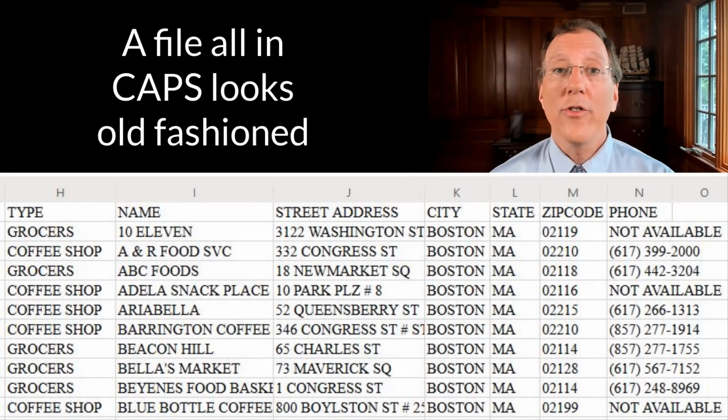In the last video, we opened up the file List of Boston Prospects and we capitalized all the data. Making everything consistent is good. However, having only capital letters looks kind of old-fashioned, like your program and spreadsheet came from the 1970s. So let's use the PROPER function to capitalize just the first letter of each word.